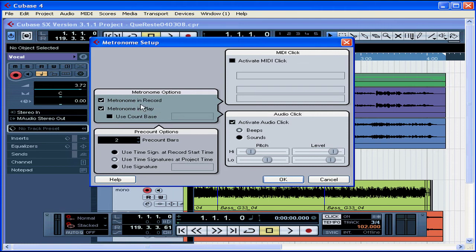The Metronome Options area lets you pick when you want to hear the click. If you want to hear during recording and playback, leave both boxes checked. To hear while you're recording only, uncheck Metronome in Play. To hear during playback only, uncheck Metronome in Record. Remember, the click button will still need to be enabled on the transport panel in order for you to hear any clicking.